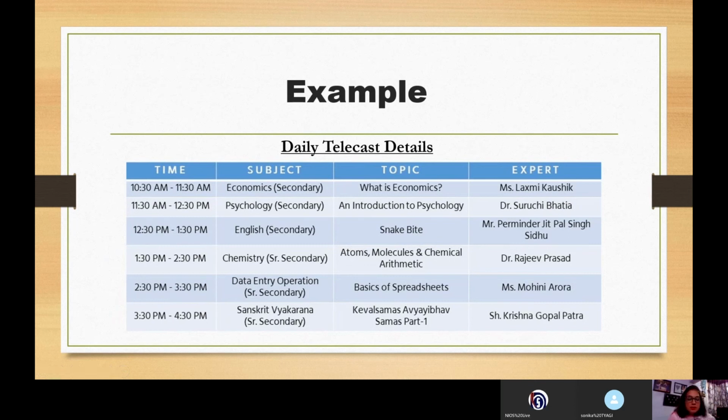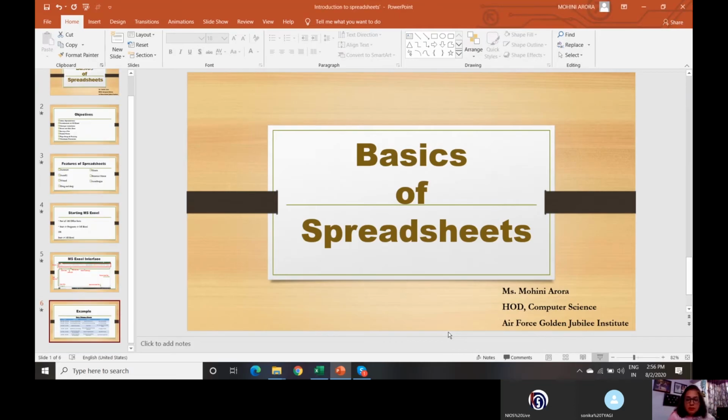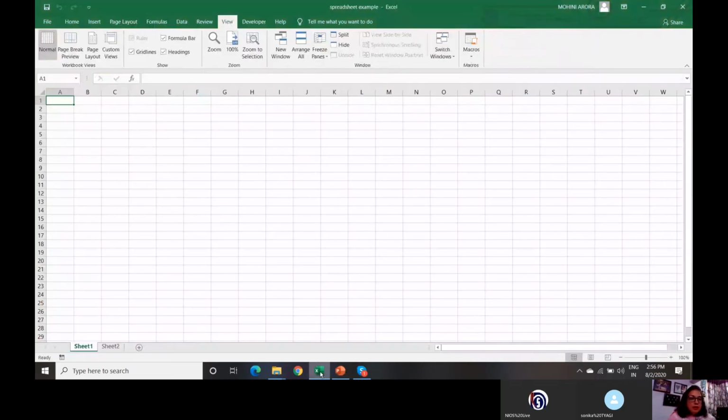So I'll just escape this and move on to Excel. When you open Excel, this is the interface that you see. Right? As I told you in my presentation, the upper portion is the ribbon. This is the ribbon. This is the title bar where you can see the spreadsheet example Excel. This is the title bar.